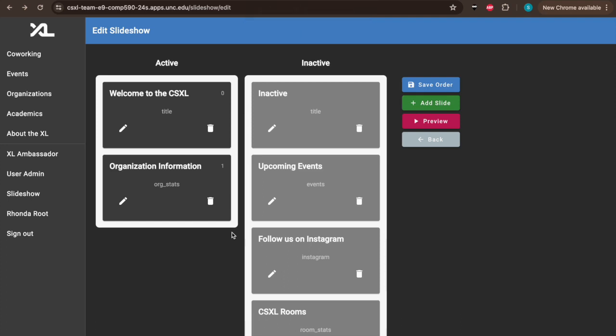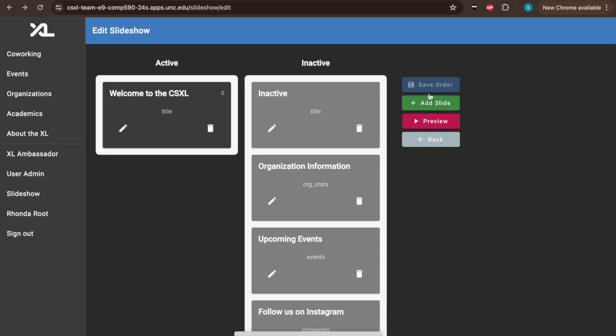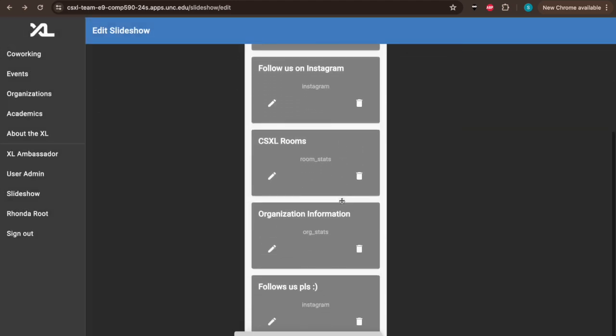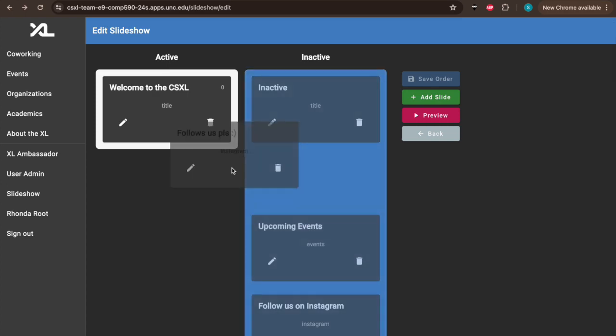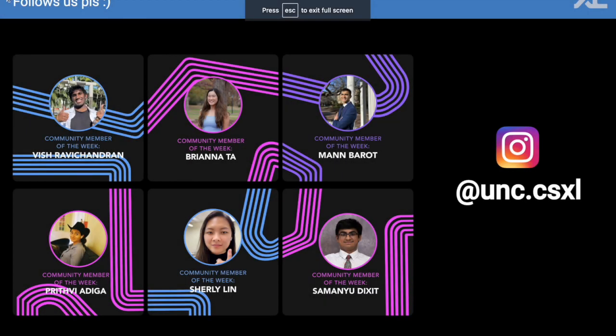It's super user friendly. We can also, let's say you want to create a new slide. Obviously that's something that's important. So if you click add slide, you're taken to this form dialog in which you can select the template as well as input some fields. Let's just create an Instagram slide and say follow us plus smiley face. Click save. You can see it pops up down here. If we drag that up into the active slides and then click save order and preview, you can see it's that new slide we just created with the Instagram template.